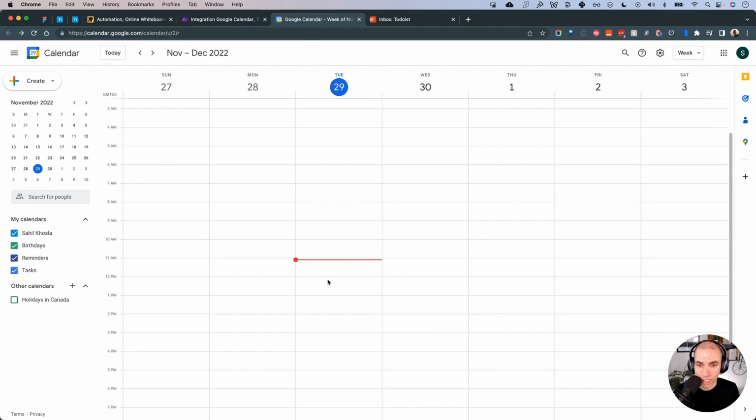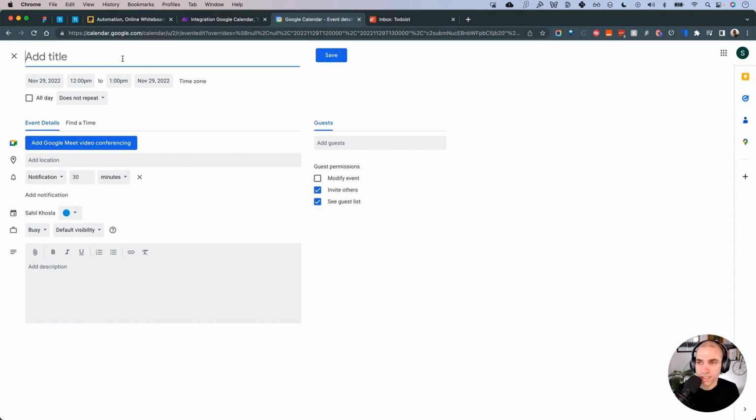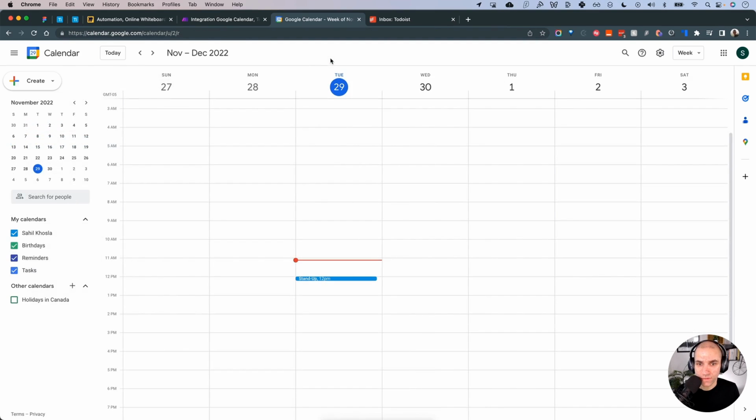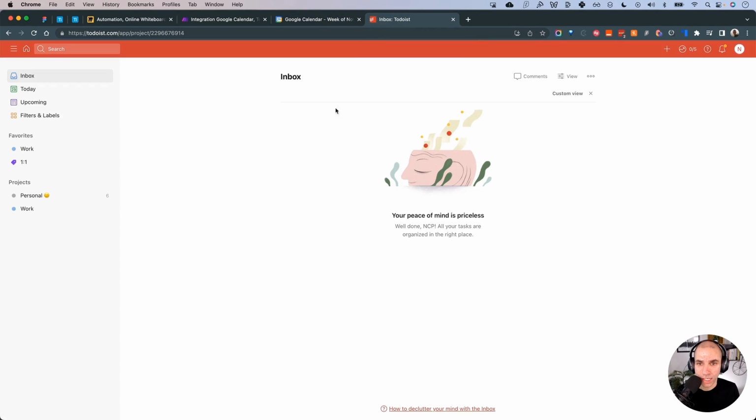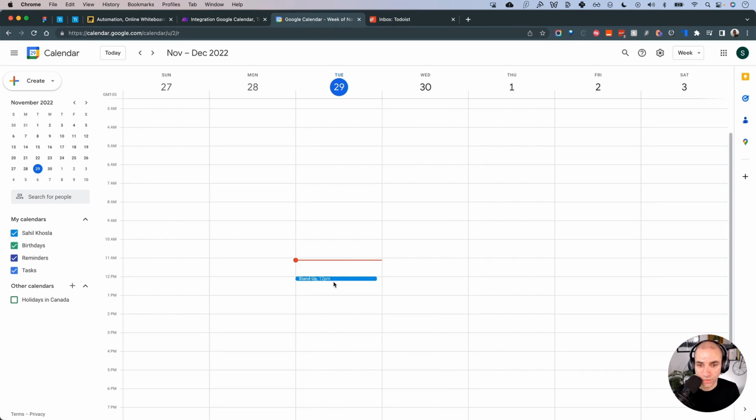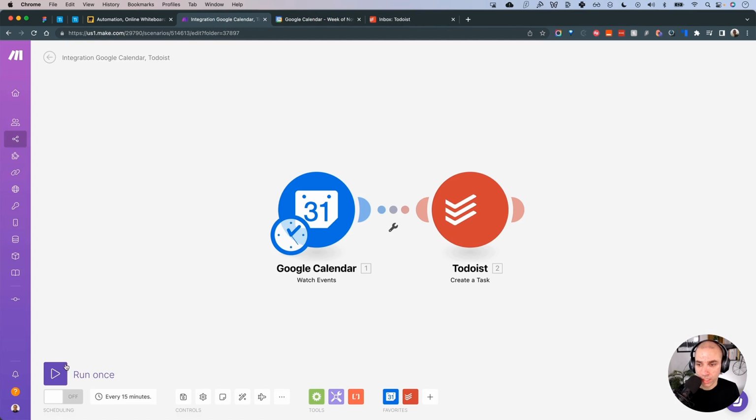So I'm going to create a test event here and call it, let's say, stand up meeting, 12 p.m., 15 minutes is enough. And I will save. Okay, so now the meeting is on my calendar. Now I want to test, had this workflow been running, will I get a task created in my Todoist application for this particular event? To do that, I'm just going to click on run once, and it will look at Google Calendar for a few minutes, see if there are any new events, pull them in, and then process them.